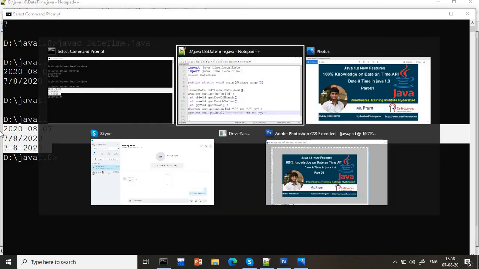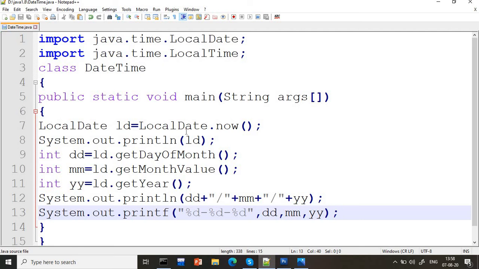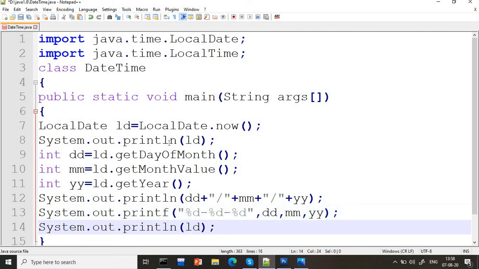Sir, I don't want to print like that. I wanted to print in some other way. Sir, what is the other way? So let us say I wanted to print year is equals to the year. So year is what here? Year, then yy, not the variable name you have to type. So this is the year. Next, suppose for example I don't want this one.